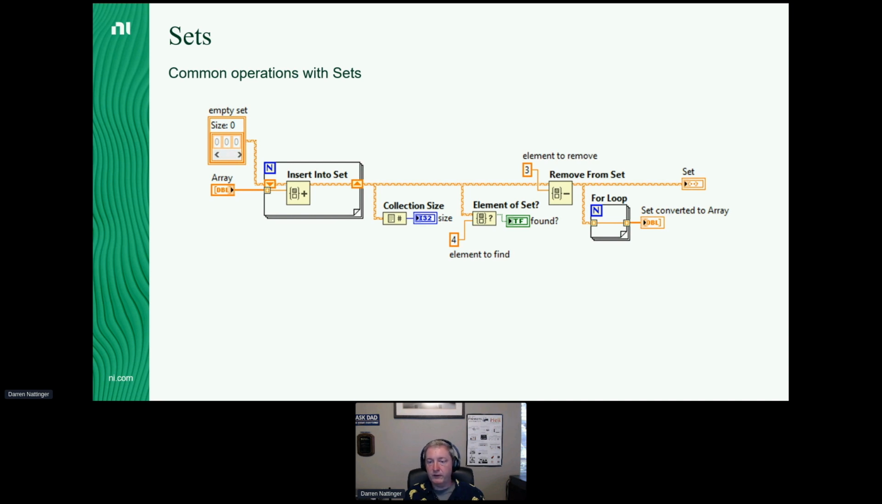And then one of the nifty things in the language is that if you want to turn your set into an array, all you have to do is wire it to the border of a for loop.